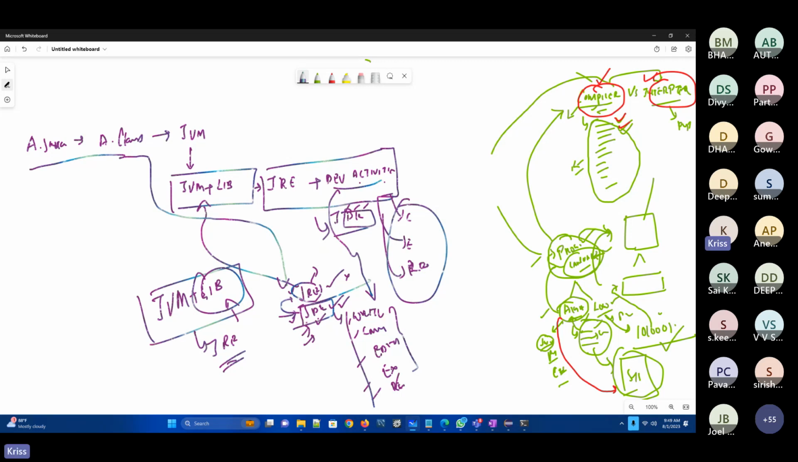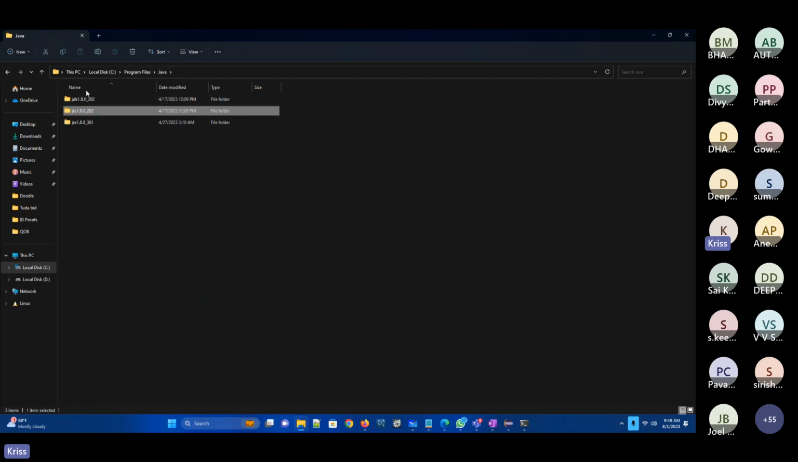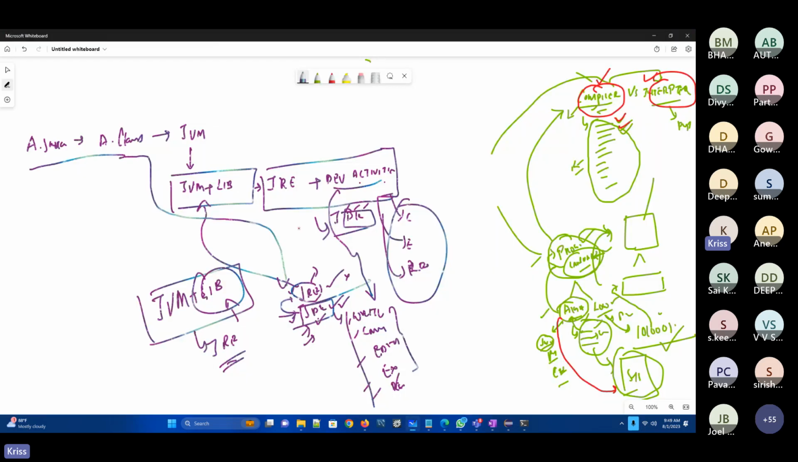When you install this on your system, you'll find it in the C folder, Program Files, Java. Here you can see JRE and JDK. In the JRE, I'll go to the libs, and with the help of these libs, it takes the bytecode, executes it, and generates the results for me. That is the purpose of the JRE.